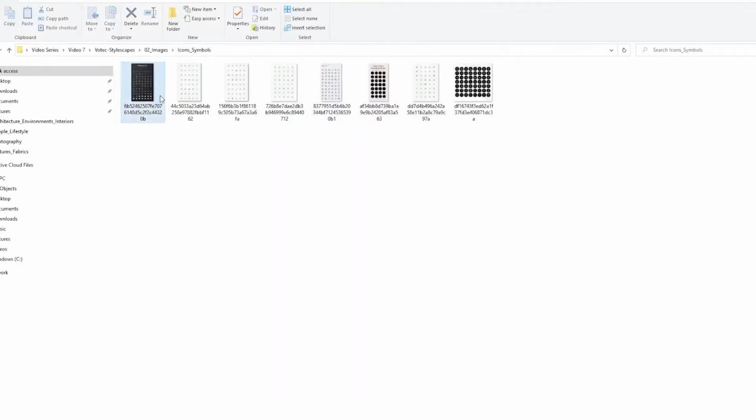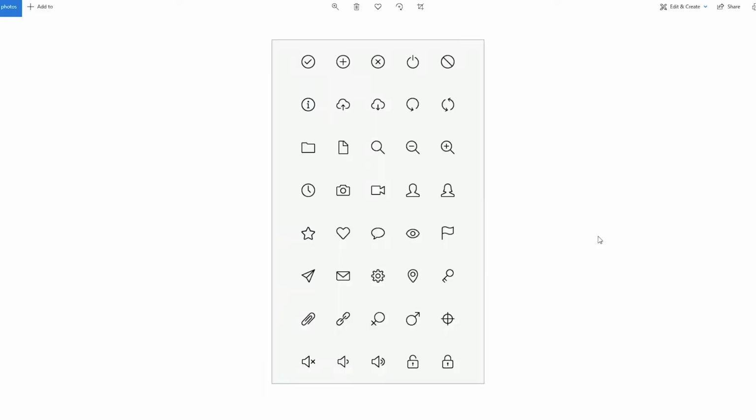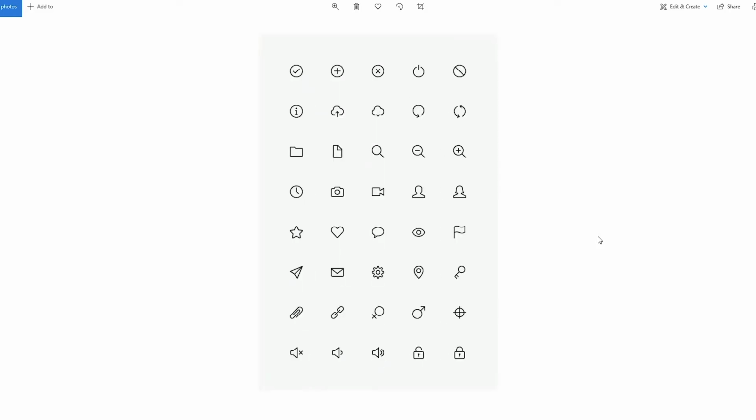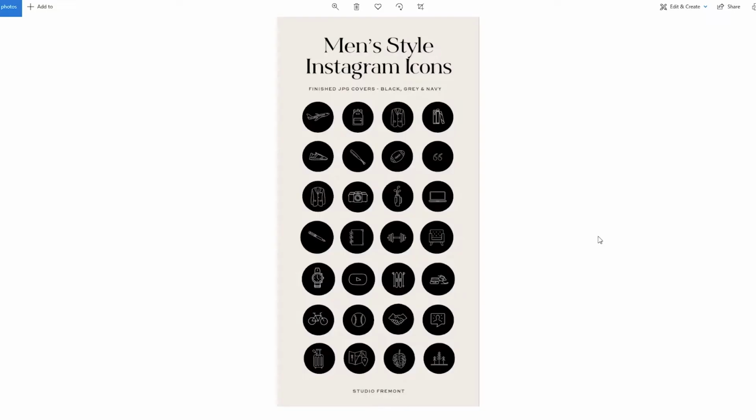So here I collected some icons that I felt reflected the high-end nature of what I was trying to create. You can see there's a lot of line work. They're simple, they're sharp. I thought they worked really well.